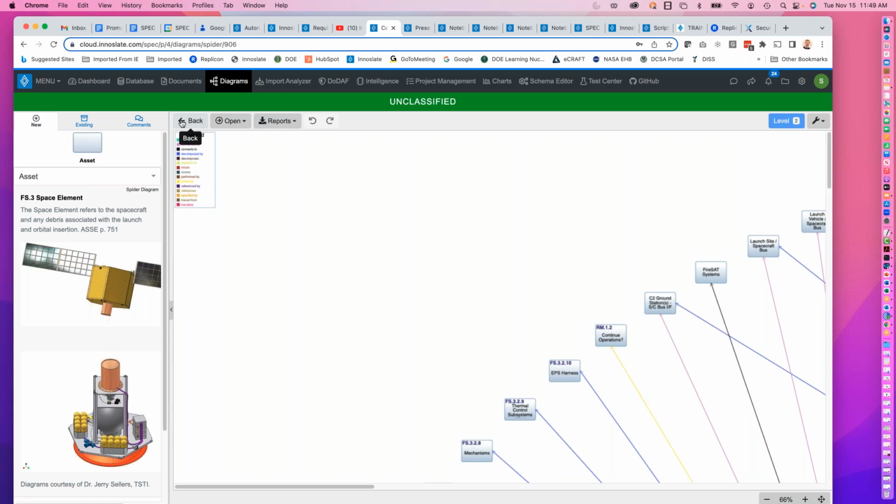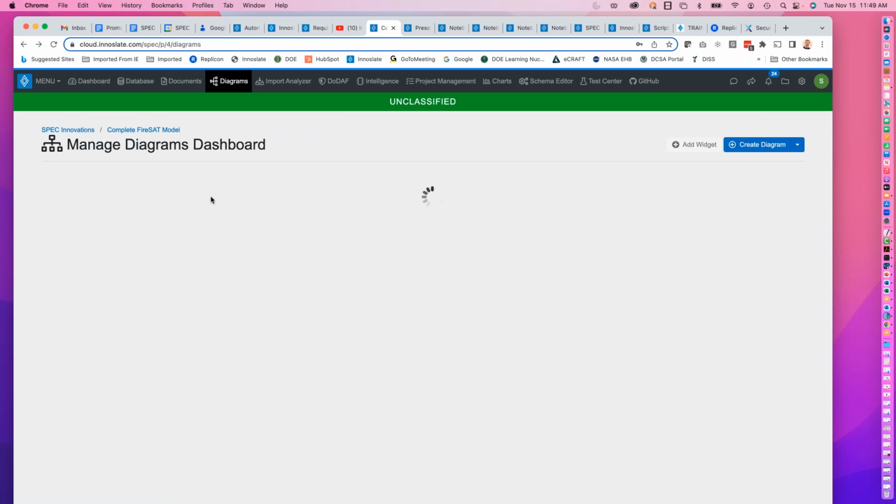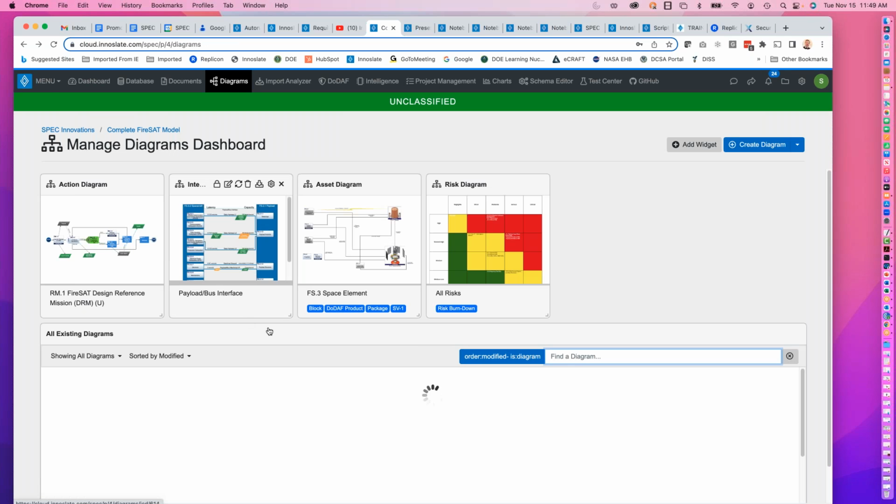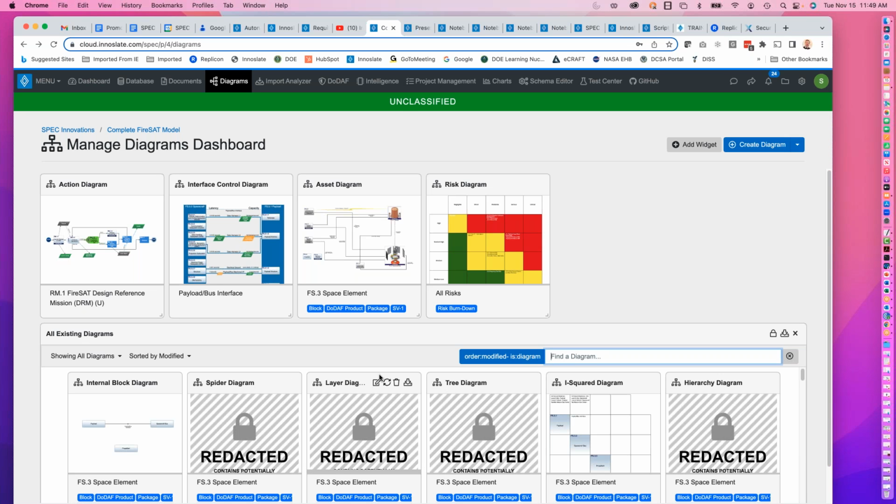Oh, this one. Anyway, by the way, there is a legend. The one legend that we do create automatically for you is on the spider diagram, because you do need that legend there.